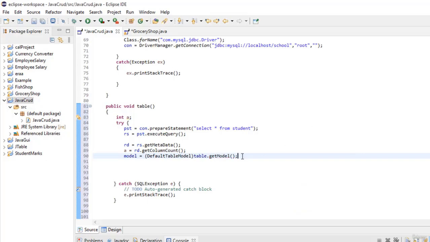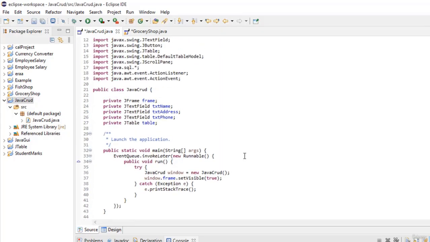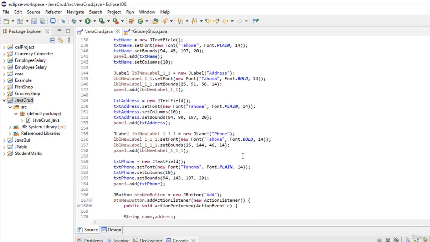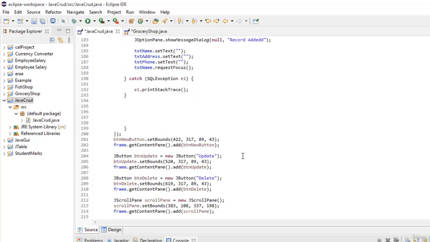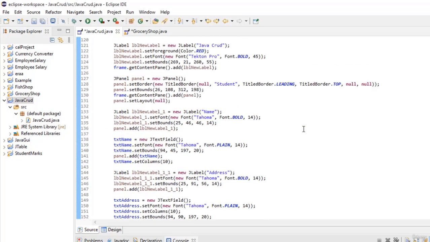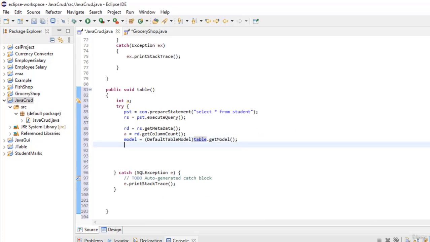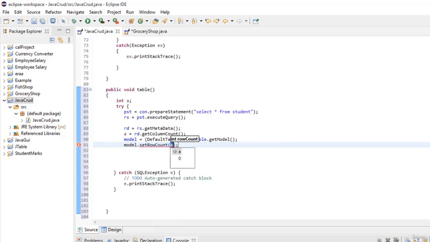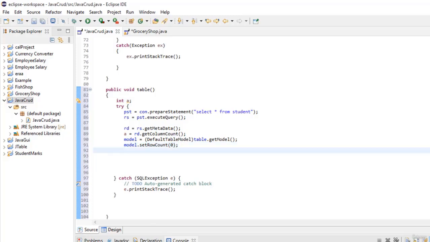If you forget the name of the table, you can see it here in the code. You can get the name of the table over here. Yes, this is the name of the table, JTable new is the table name. If you have forgotten it, it's no problem. Now here, on this model, you write model dot set row count.